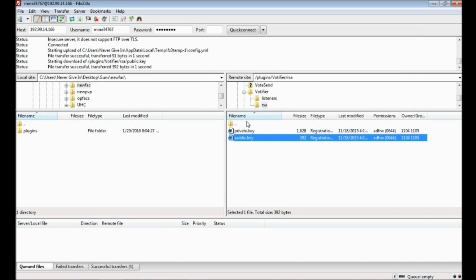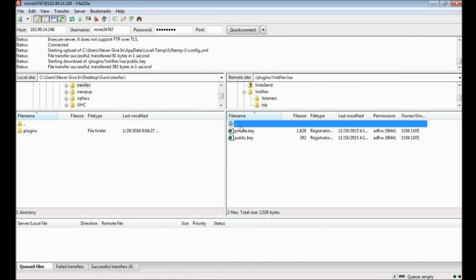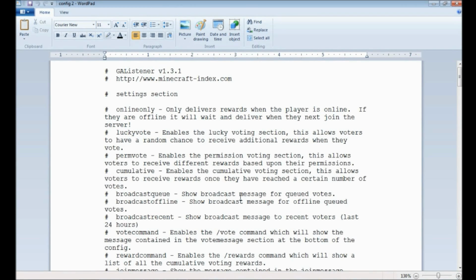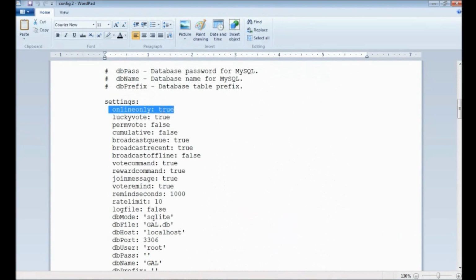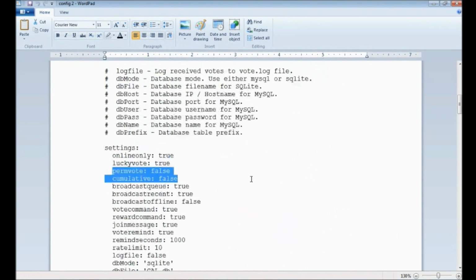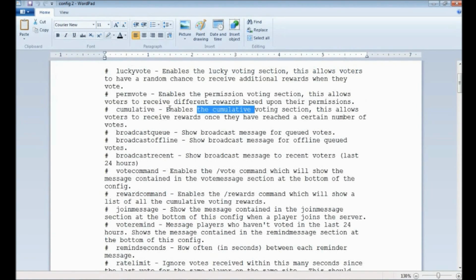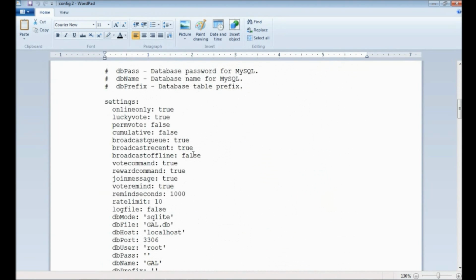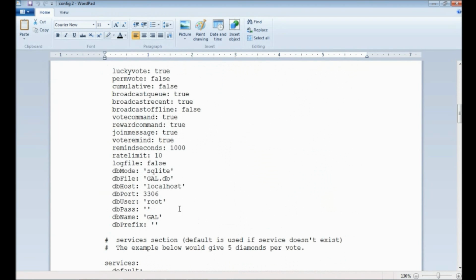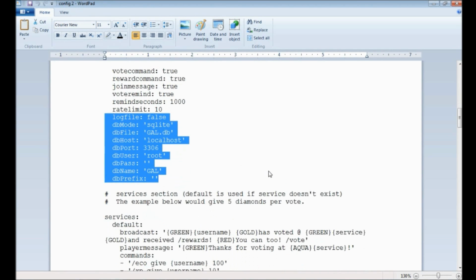Now let's head over to the GListener config. Here we are in the GListener config, and as you see right here, there's online only. All this stuff is basically a description of what you can enable or not. Down here it says online only, true, and you can look up here for the description of it. If you want it true, set it to true. If you don't want it true, set it to false. That's pretty much simple. Don't touch this unless you know what you're doing, because that is for MySQL.